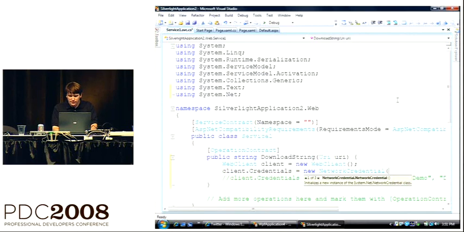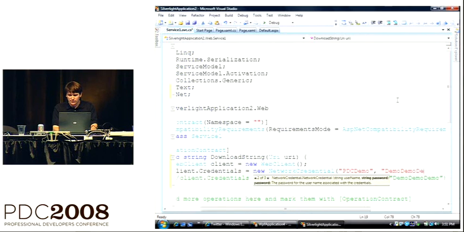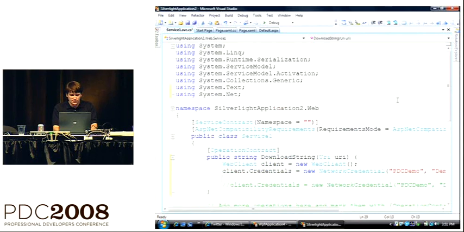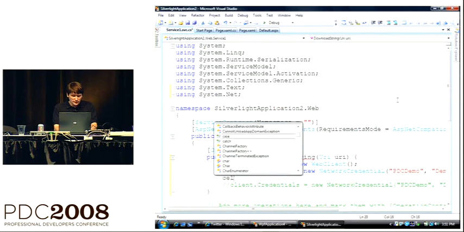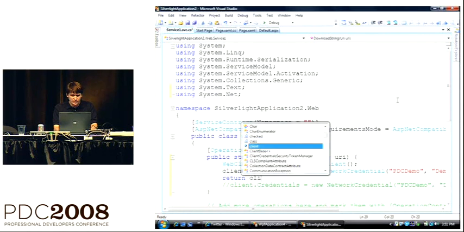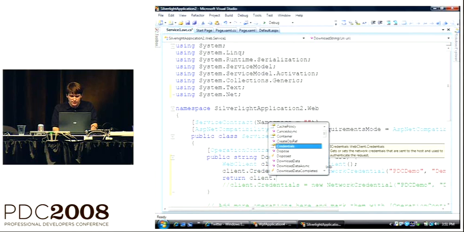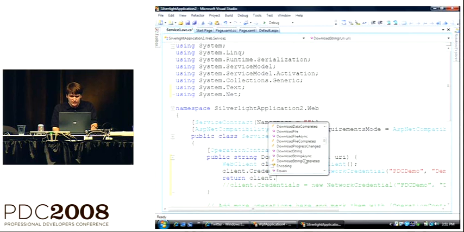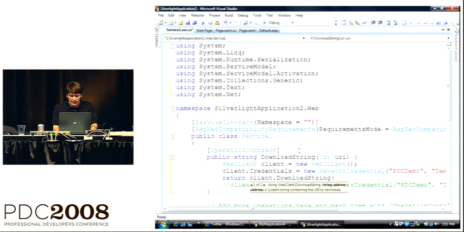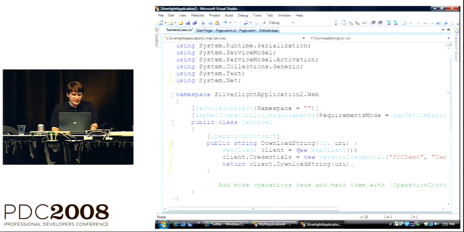Network credential. Not the world's most secure password. But now I can just do the simple return client dot download string, and then just pass in the URI. So I don't need that. So it's a little bit simpler when you're doing the service, and I'll show how to wire this up in a second. Oops, typo.